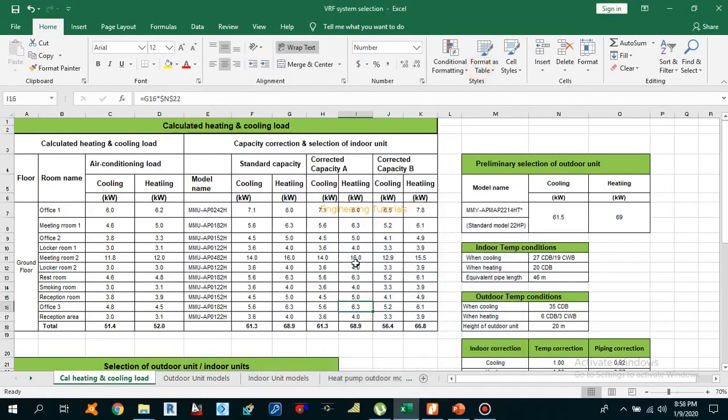So now we are going to select our outdoor unit, and there's a note again: this is a preliminary selection of outdoor unit which we are going to do over here. Final selection we'll do later. So this is just a preliminary, just like the indoor unit. As you know, the load which we have calculated for corrected capacity A, the sum which we have calculated here is 61.3 kilowatt for cooling, and for heating it is 68.9 kilowatt. So the preliminary selection of outdoor unit is basically the standard capacity no less than the total value of the corrected capacity A for heating and for cooling.